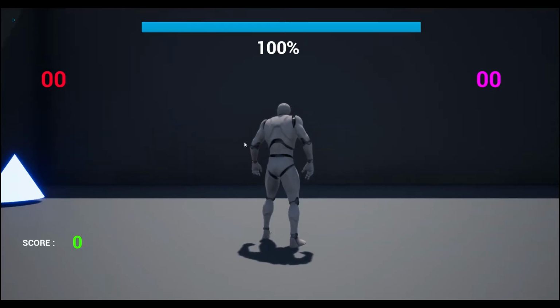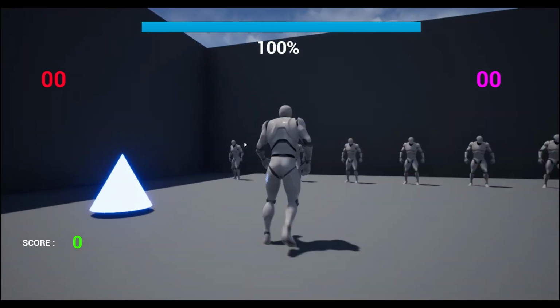Hey guys, welcome back. So today I'm going to show you how you can keep track of killed enemies, so that when you exit your game and load up a level again, you don't have to kill the same enemies.